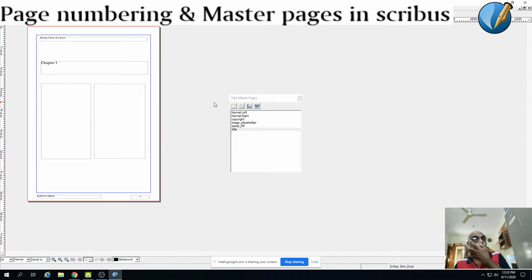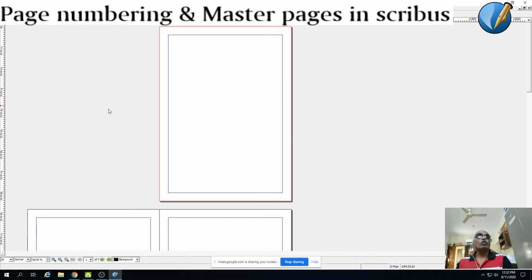So this is actually how you create a master page. Now the master page creation is over. Now we are going to close this. So now how are we going to apply the master? This is actually the real-time document. So now we want to apply the master pages which we have generated to this very document.